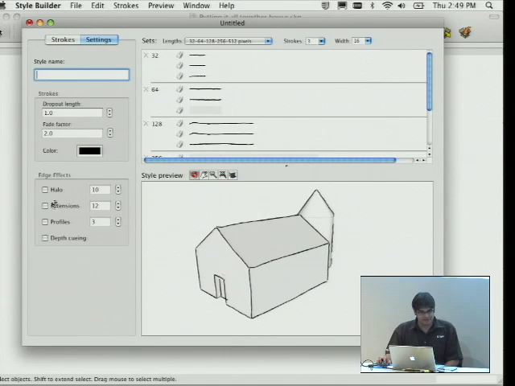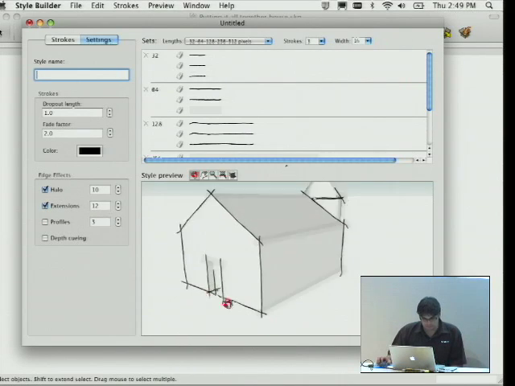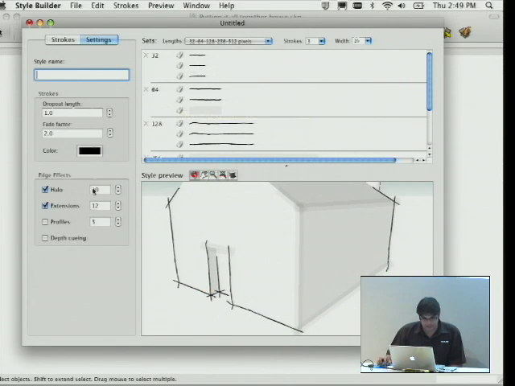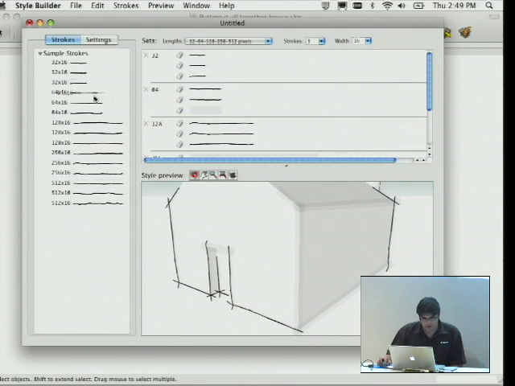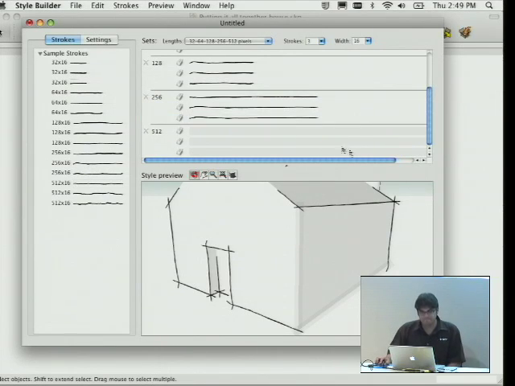Over here under settings, I can say, you know what, I'd like some extensions on this style, just like that. Maybe I want profiles as well. I don't ever use profiles. I could use halo. Check out what halo does. Let's actually add a little stroke over here. Just like that. Come down here. 256s. I'm going to sort of drag some in here as well. Do those represent each axis?